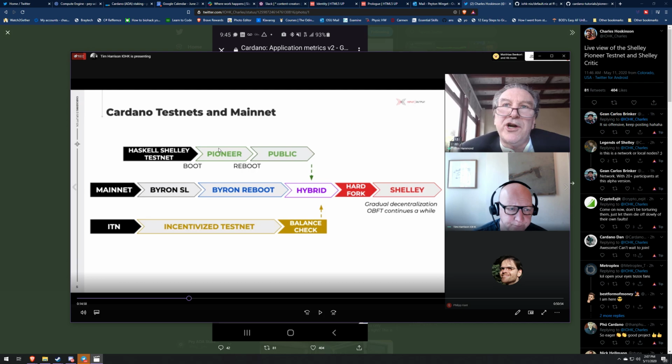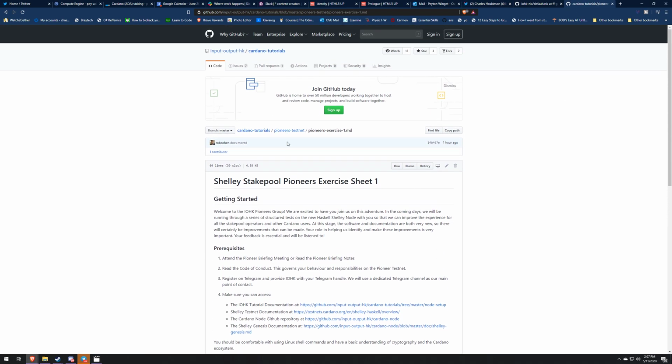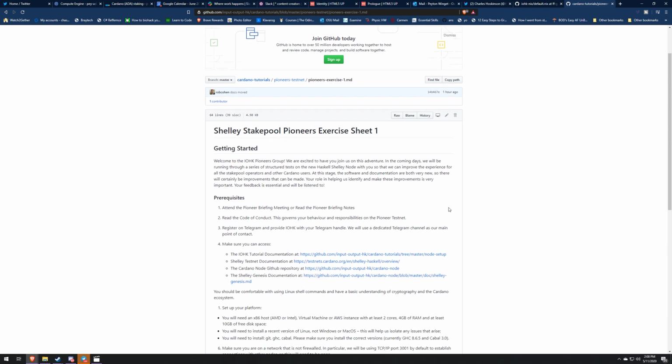And then all of this stuff is public, like I mentioned earlier. We'll go over and take a look at it so you guys can see this. I'll actually go ahead and put it in the description down below. This is the exercise sheet one for the Shelley Stake Pool Pioneers. Other stake pool operators, if you're curious, you want to start getting your hands on this, you can today with the link down in the description below. The only thing limiting you is just ADA. So the pioneers are given faucet ADA. But you guys can get your nodes up and running today, and I'm really excited about this.